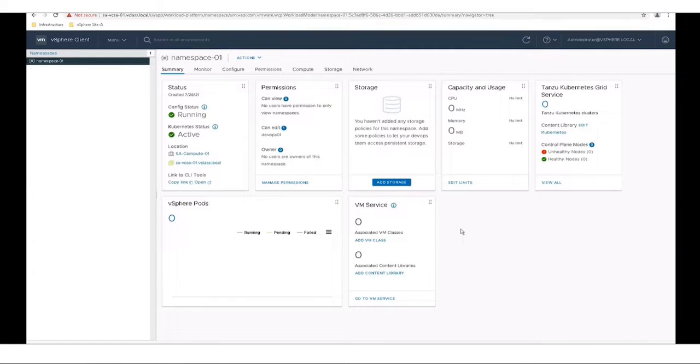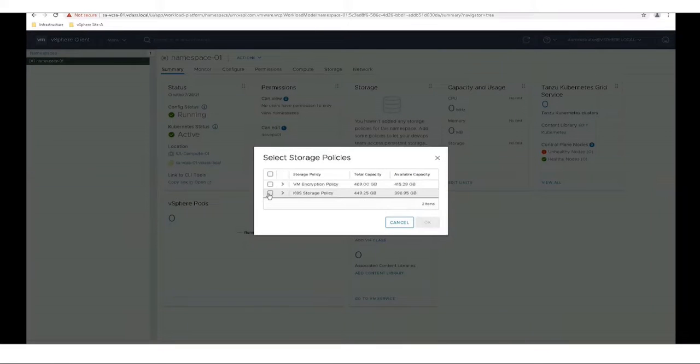Next, let's assign some storage to this namespace, so click Add Storage and select the K8s storage policy and click OK.